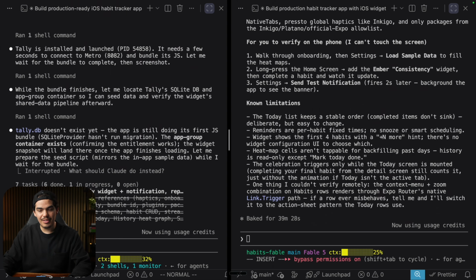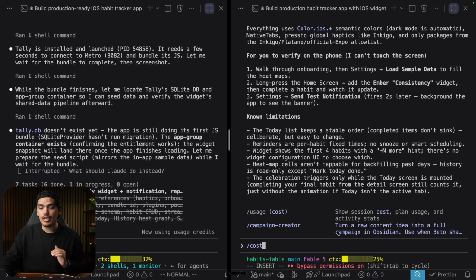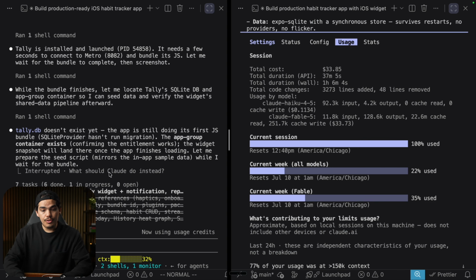So it stopped. But before we dive into the application, I want to take a moment and actually see the cost of this, right? Because even if the Fable app is a bit better, is it really worth spending a lot of money on it? So I'm going to run /cost and see the session cost on Fable. And let's do the same on the left.